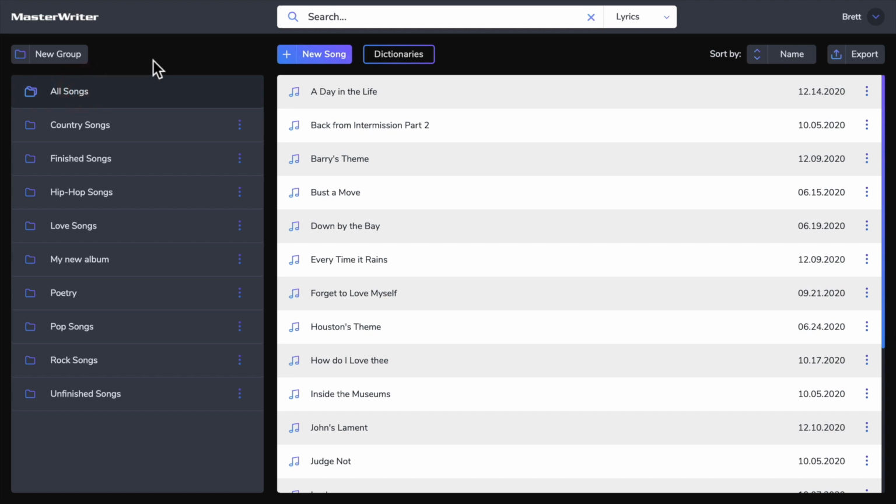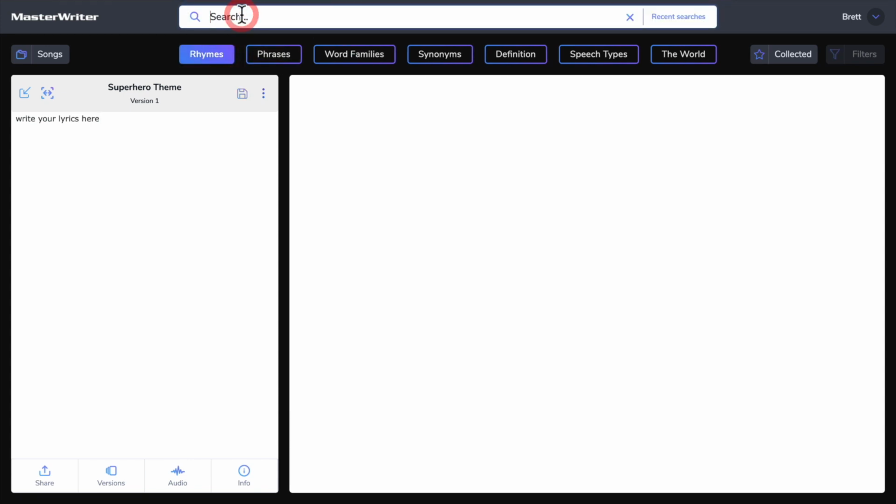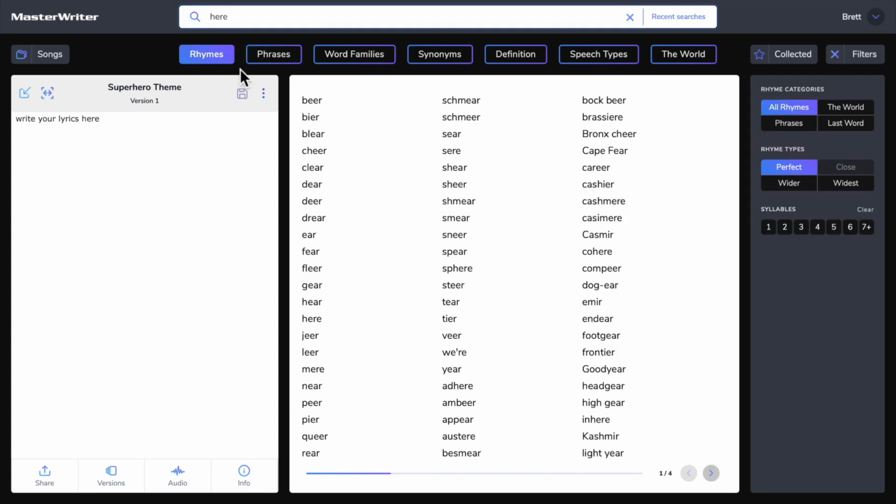When you create a new song, it will take you to the split screen mode, which will display your lyric page on the left and space for your search results on the right. To return to the song list page, click the Songs icon.